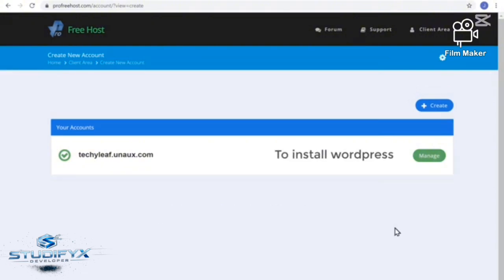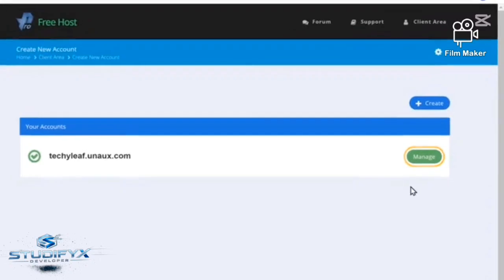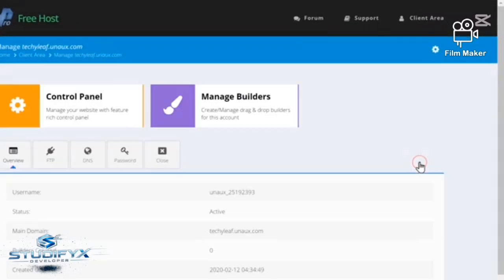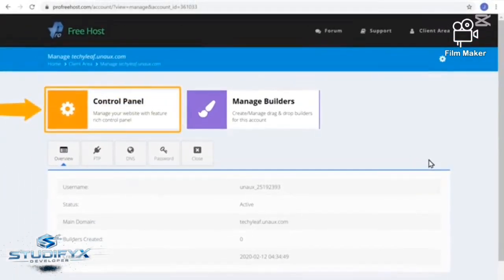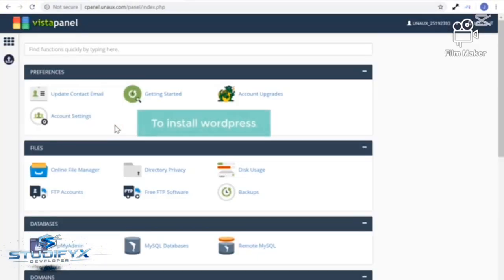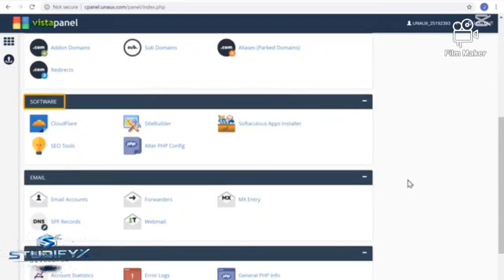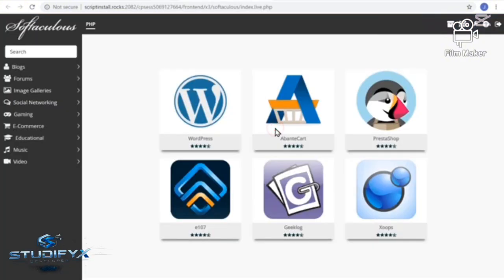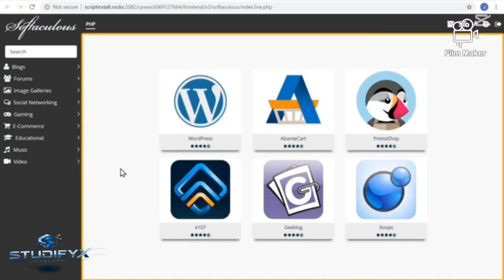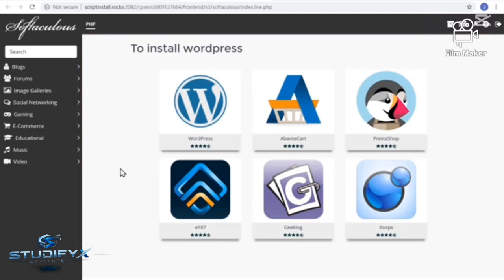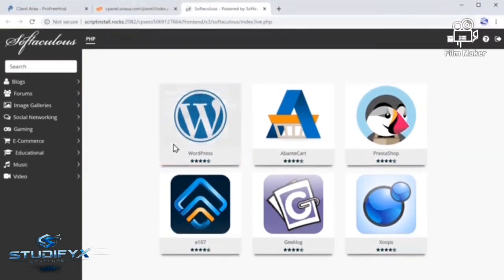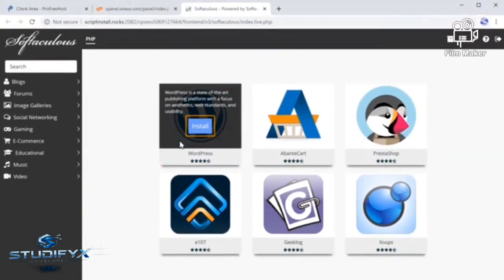So to install WordPress, just click Manage and then click Control Panel. Now to install WordPress, just scroll down and then under Softwares, select Apps Installer and it will take you to this page. So to install WordPress, go here and then click Install.